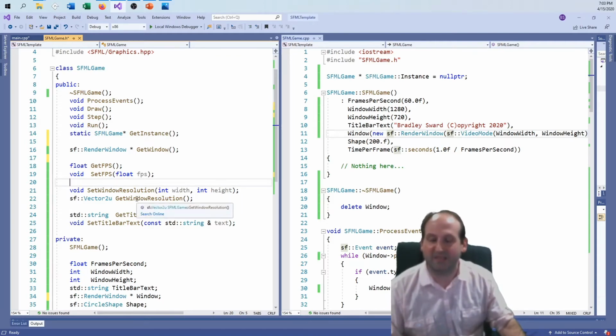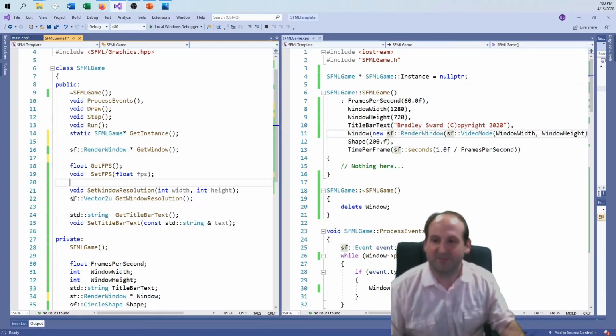And then I can also get the current window resolution using this new thing called vector2u. We'll see this in a minute here. And then since the title bar can be a string, I can return a string, that is my title bar, and I can set it by sending in a new title string. So this is the new functionality.